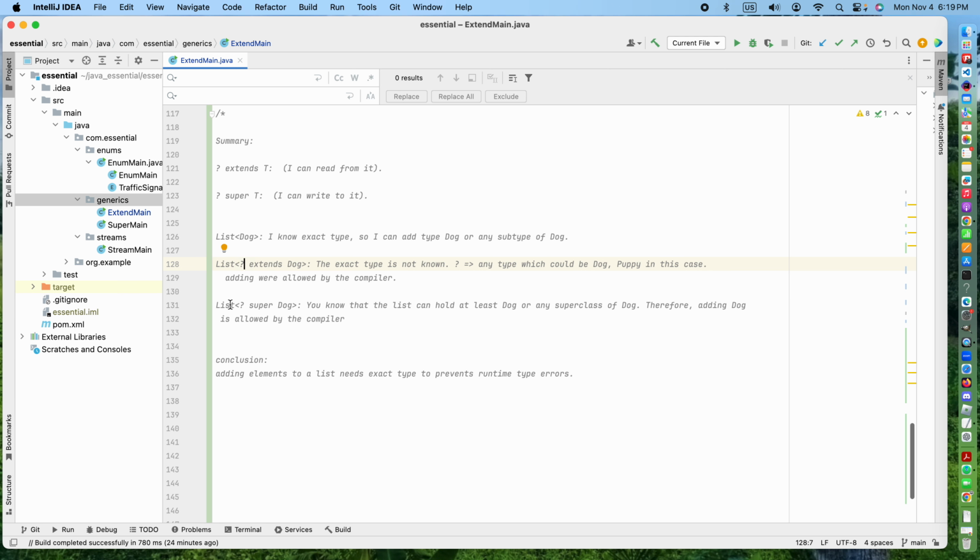But here, same thing, question mark super Dog. This means the list which is passed in here could be Dog, Animal, or Object. But what we are adding is Dog or Puppy, so we already know that it must be Dog or Puppy, and in this way we can add it.